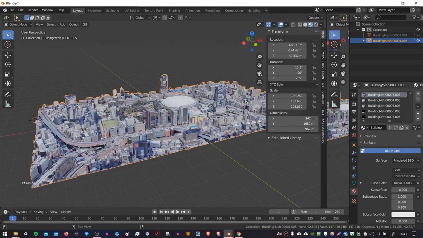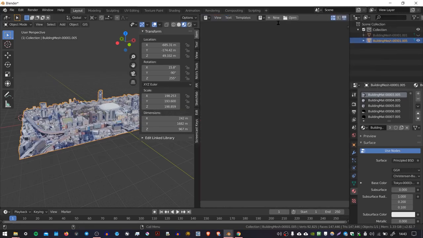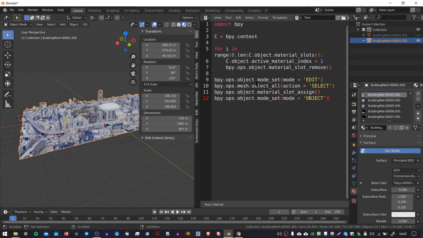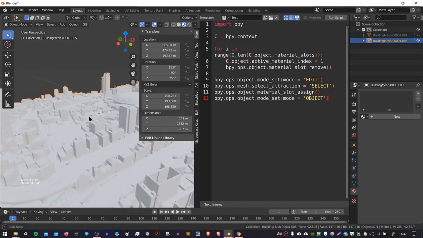So if we just pull this workspace into two and then change it to the text editor, and create a new text, and then I'll put the code in the description, you can just paste that into here. So here is the code, and basically what this does is it takes the active object and goes through each material slot, which is these, and then just removes them. If I go over to where it says run script and press this, we can see that all the materials have now been removed from the object.